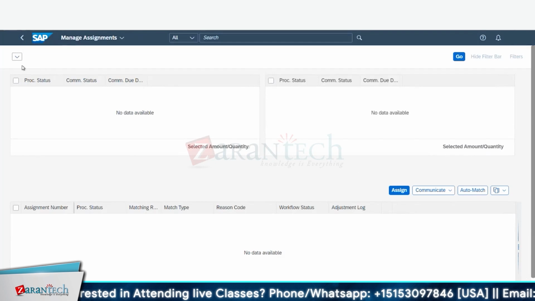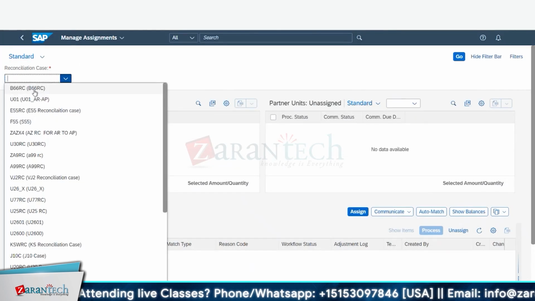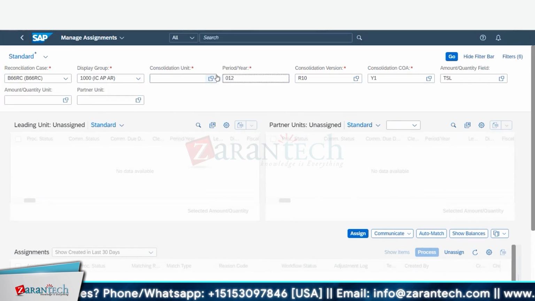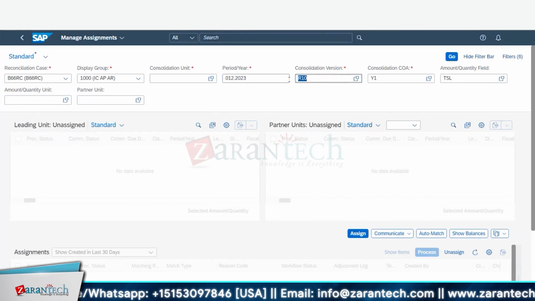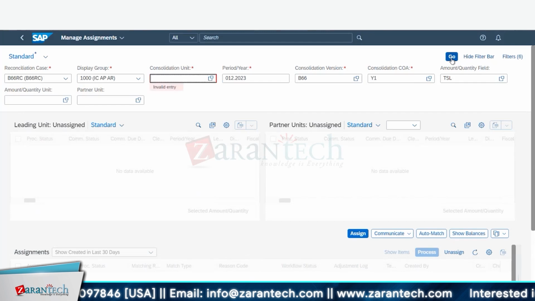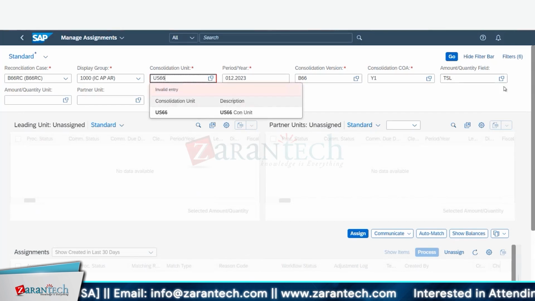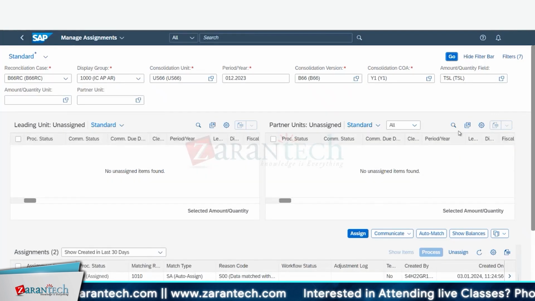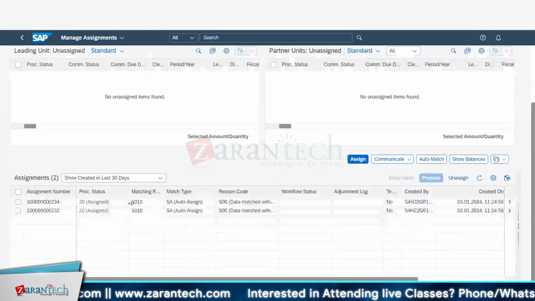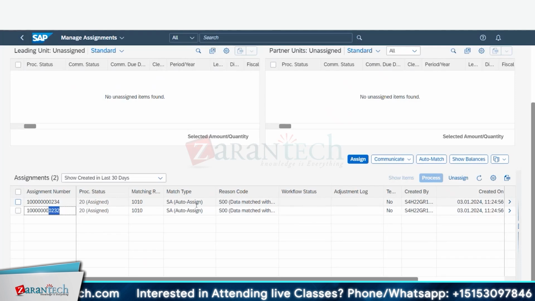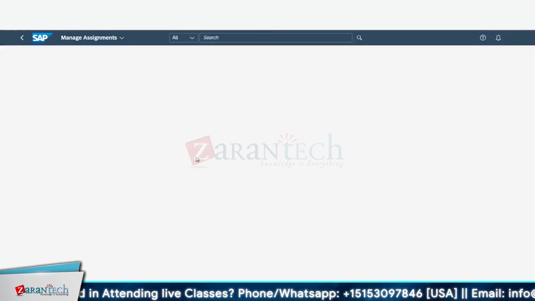If I go here now, because we have given R10 in the configuration, that is the reason it's not with this. Consolidation unit, I'll use. Here, there is nothing unassigned. All items are assigned. Here, assignment number 100234, assignment number 10023. What all the documents got assigned? If I click here, the assignment number got generated.